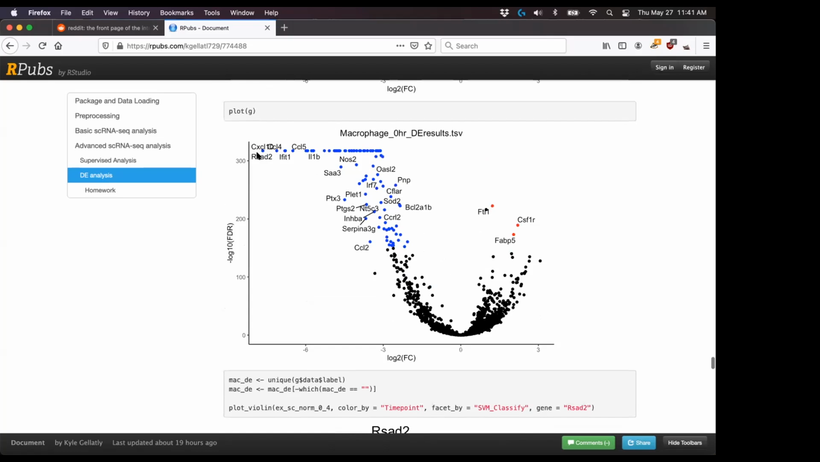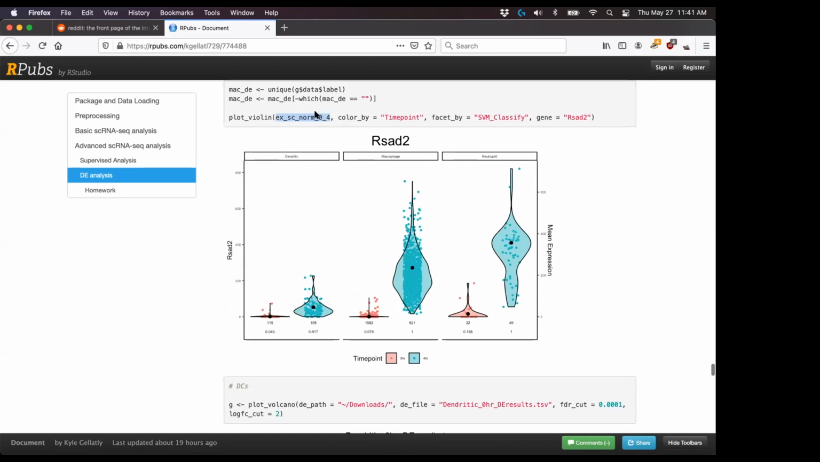We can do that same thing for, so here I'm picking one of them. Here RSAD2, you see RSAD2 is highly changed in macrophages, huge fold change and a highly significant p-value. And so we can go back to our original data and make a violin plot of that gene, RSAD2, coloring it by the time point, which is what we ran DE on, and faceting it by the SVM classification. And you can see that indeed within macrophages, this gene is essentially off and then highly, highly upregulated with LPS stimulation.